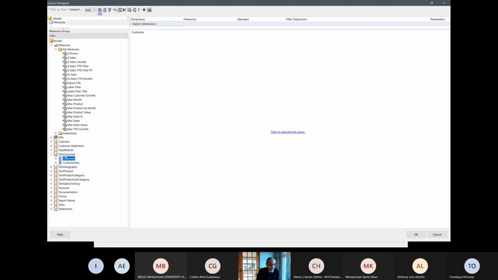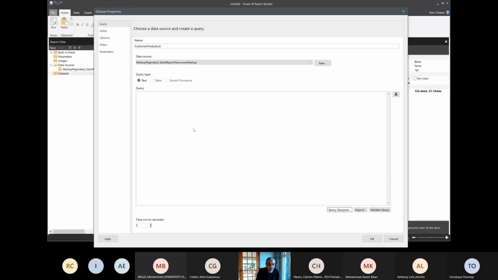So I pick my customer from my customer dimension and put it on the canvas here. And then of course, product from my product dimension and say, OK, this is what I need. So if I click OK, what it is going to do at this point of time, as you will see in this window, it's going to create a DAX query for you. Now it actually created this.